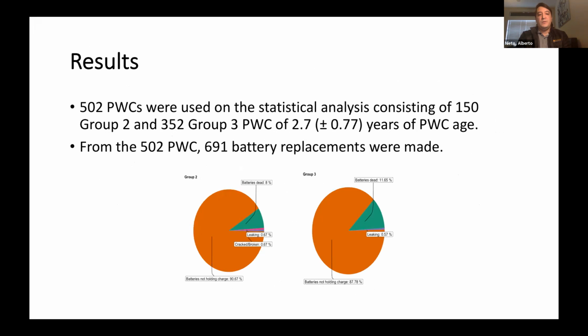So now we go through the results. There were 502 power wheelchairs used in this analysis. There were 150 group 2s and 352 group 3s, with an average age of 2.7 years. And from those 502 power wheelchairs, 691 battery replacements were made. The reasons for those replacements were batteries not holding charge, batteries dead, leaking, or cracked or broken.